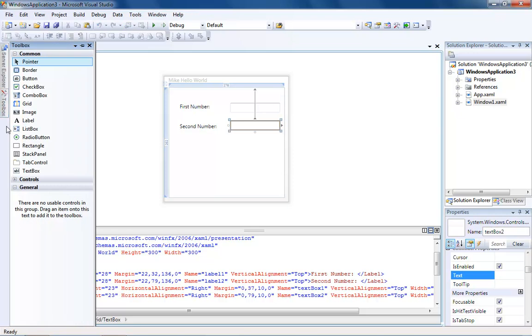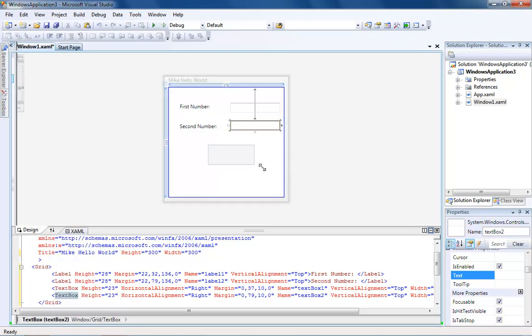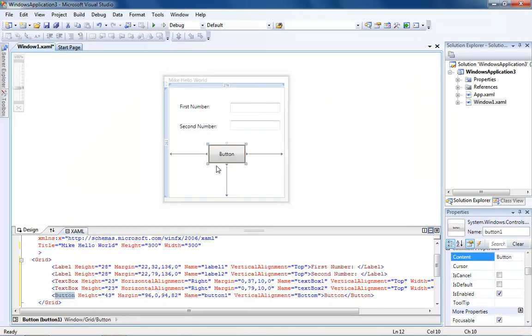The next thing I want to do is drop a button down in the middle. We're going to make this button just a little bit larger, and we're going to call this button calculate. Now again, I could come over here to my content and type in calculate, or I could come into my XAML and just put in here calculate. And as you can see, as I'm typing it in, it goes ahead and updates.